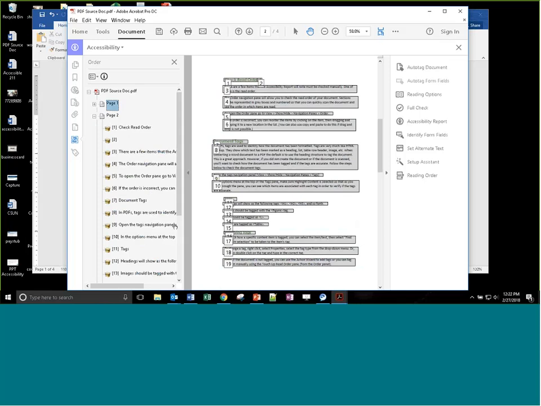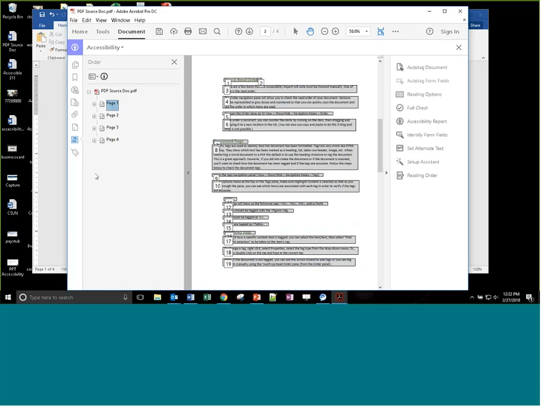All right. So yeah, that's going to start over on the second page. Now I'm a little lost. Anyways, but that's how you can check that read order for reflow.